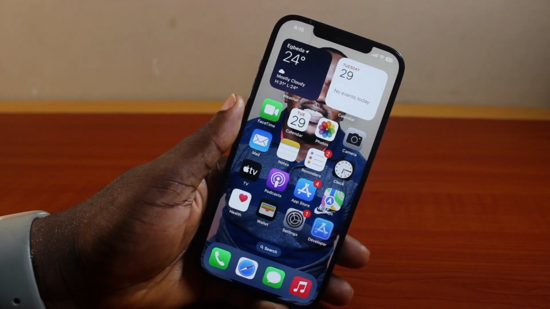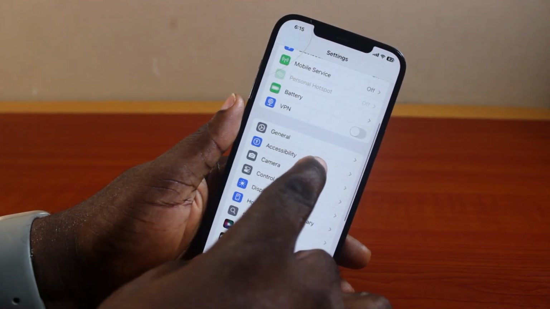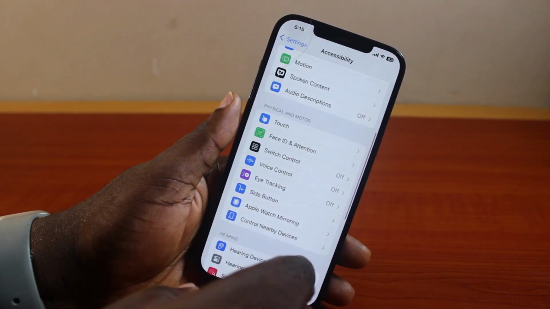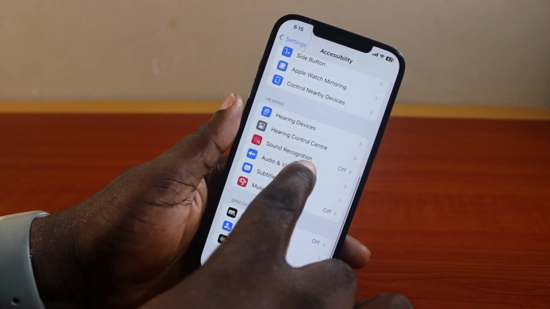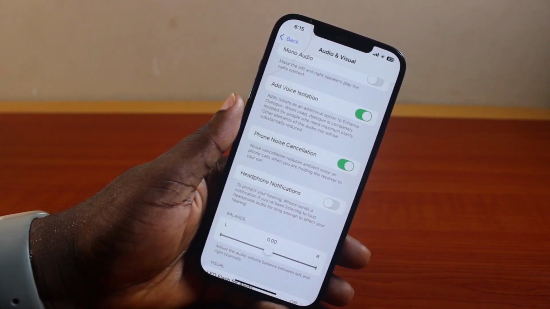So that is basically how to turn on headphone notifications on iPhone. If you want to turn it off, just need to repeat the process again. Go to your settings, click on accessibility. Under accessibility, scroll down to audio and visual, and then disable headphone notifications. And that is it, then you are good to go.